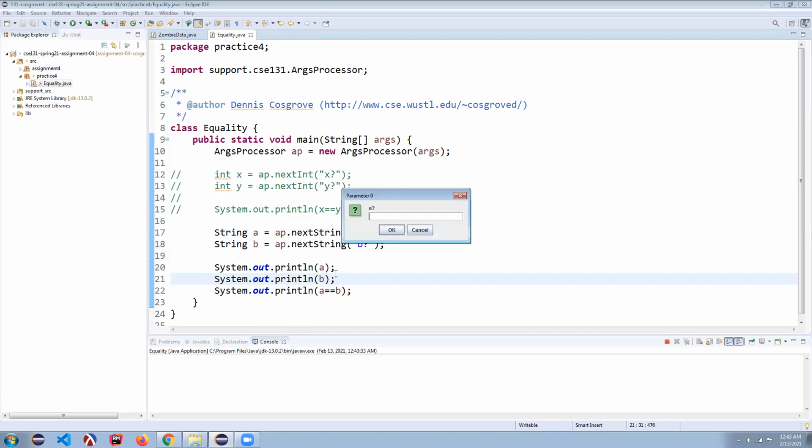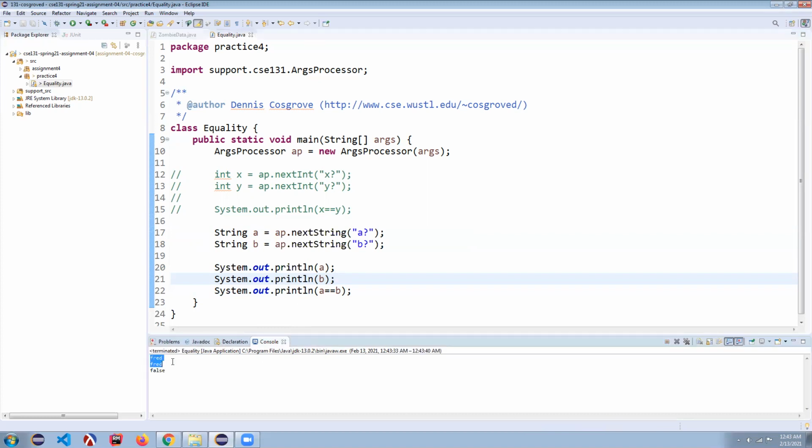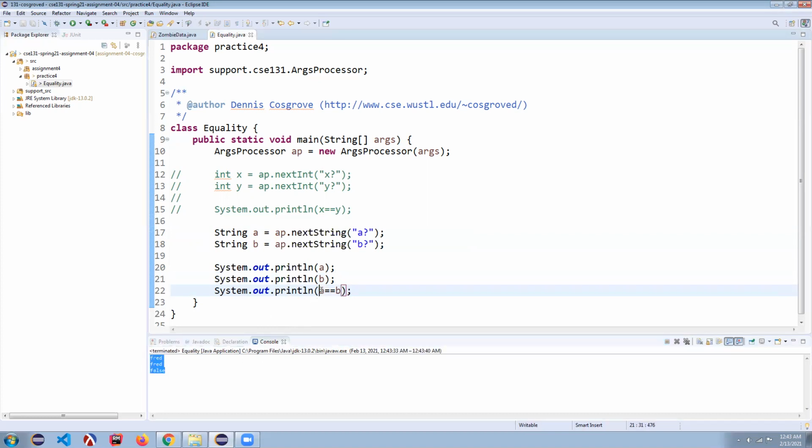Let me do this again, and I'm going to type in Fred and Fred. And I think it would be perfectly reasonable for Fred and Fred to be true for this, but that's not how that works, okay? The equals operator in Java, the semantics for this operation is: are they the exact same string in memory? Are they the exact same instance of string?